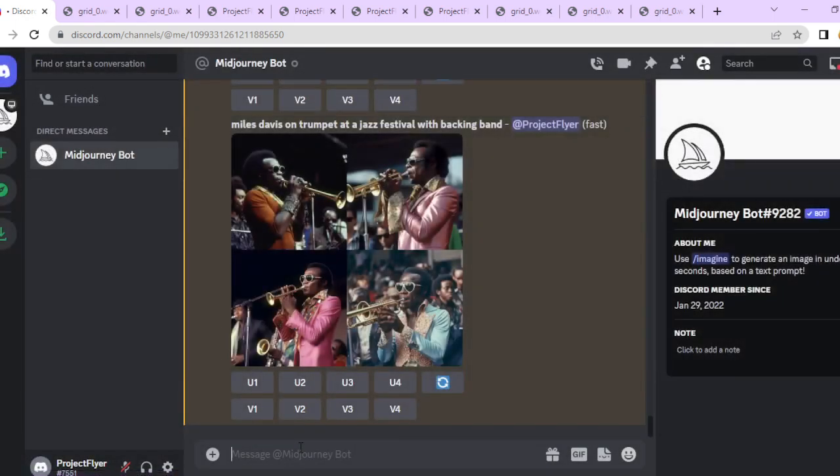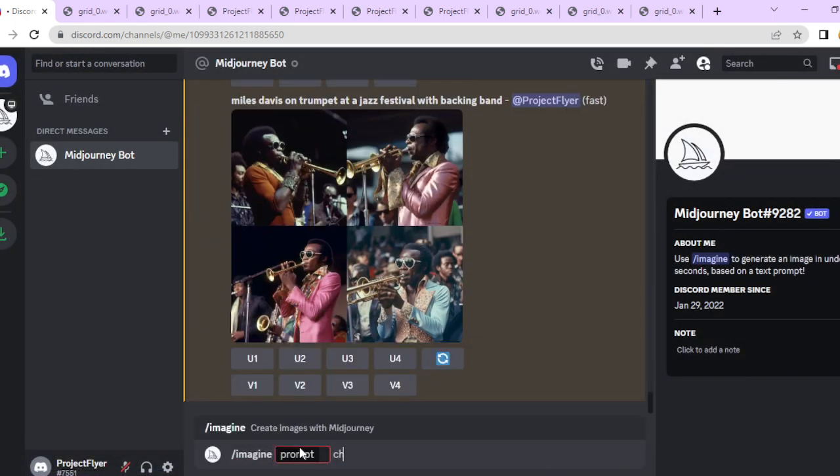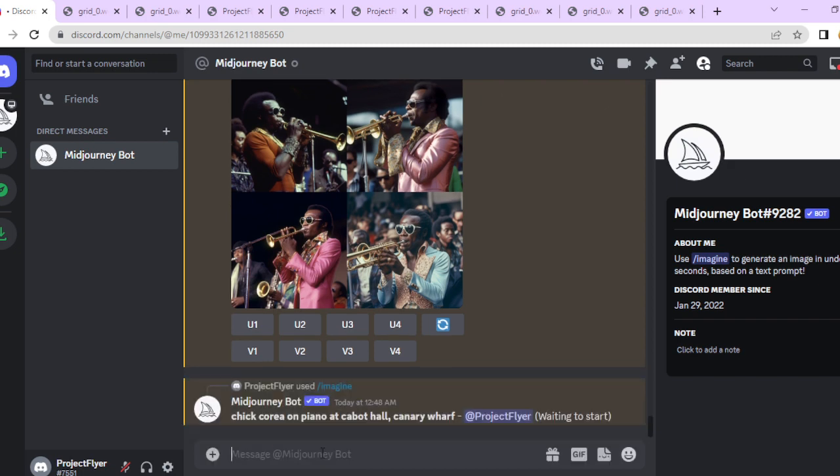All right, here's a final one for the evening. I'm going to ask it to imagine Chick Corea on piano. When I met Chick, I met him at a place called Cabot Hall, Canary Wharf. Let's see if it can combine these different ideas. Option is required. I put it outside. My bad. Gotta put it inside the prompt box. All right. Let's see if it even remotely can identify Chick. It should, because there's so many references to photos of Chick on the web.